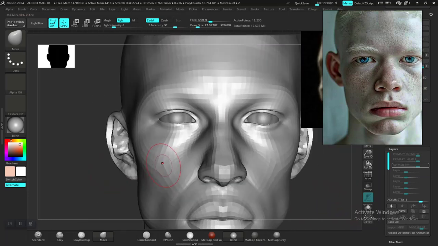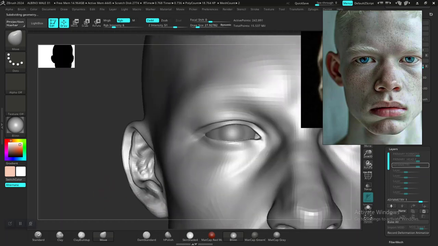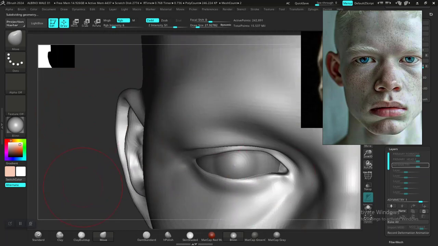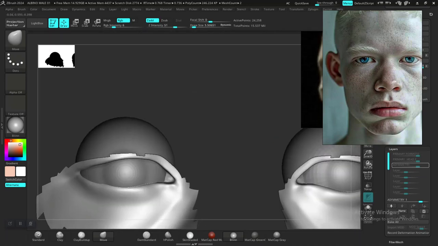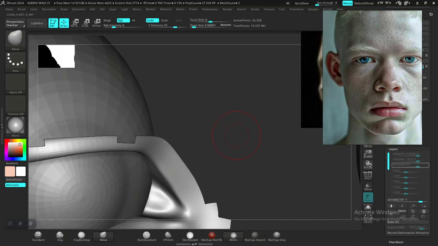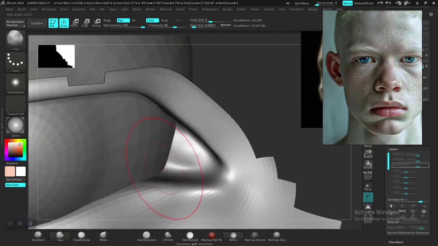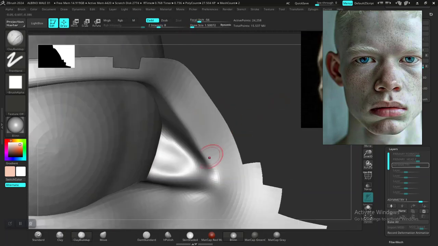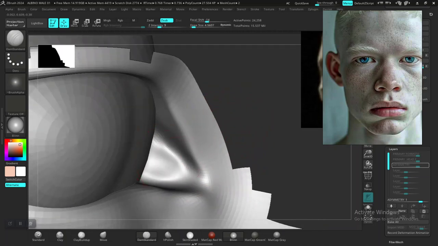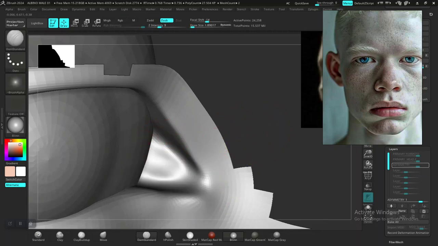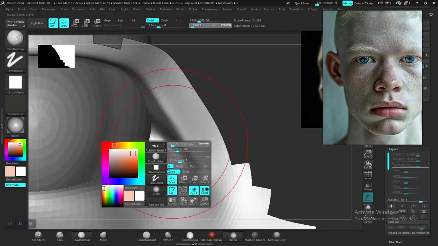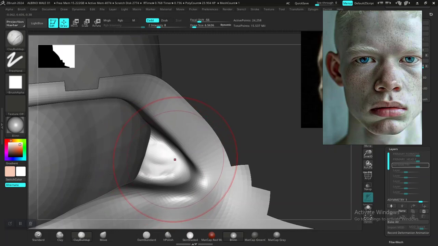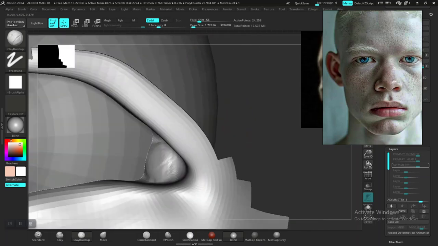Yeah, one more thing we need to do also. Let's just go to the higher subdivision level for this. I'll make sure symmetry is turned on for this, because it's not really something very important that much. But we're just gonna get some shape in here. So I'm going to be using the clay builder brush. Let me start with the dam standard brush first to get some depth around here. Then with the clay builder brush. Smooth that down.